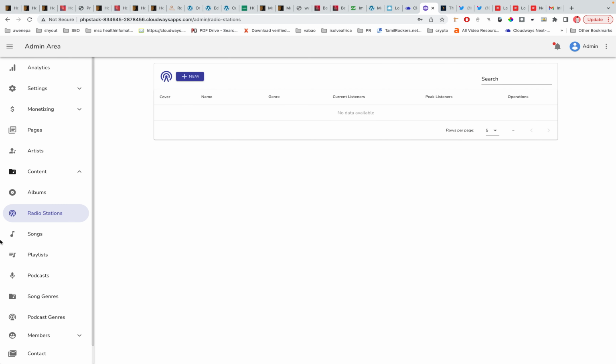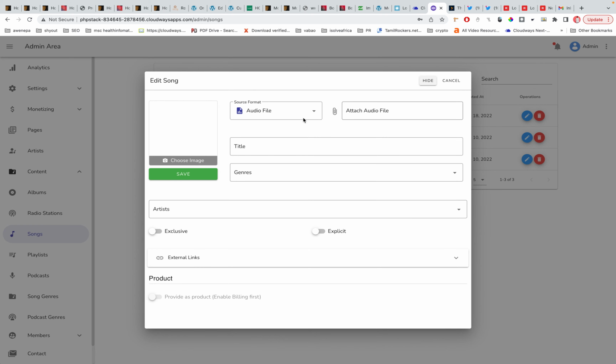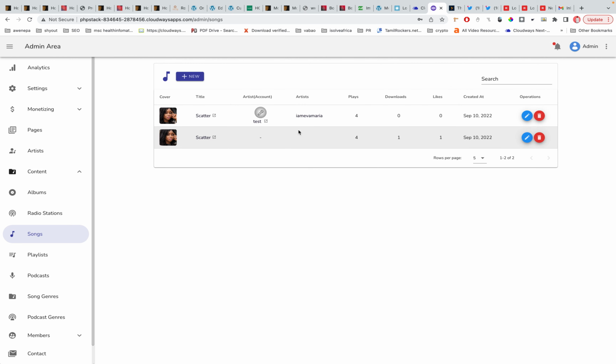All right, so you have that here, and then the general songs. Every one of the songs that is on there can be here. You see the number of downloads, if it's an audio file, or if it's a YouTube video as well, or if it's an audio link, which means that the file is somewhere. They can just drop a link, attach the music there, and then they can load it here. So you see the number of plays, the number of downloads, the number of likes on there for that.